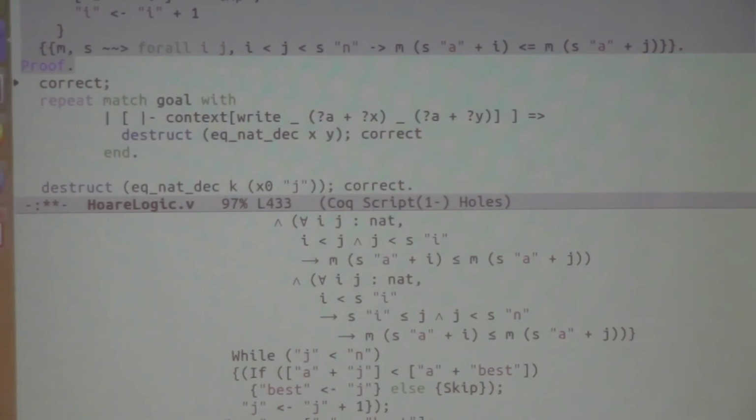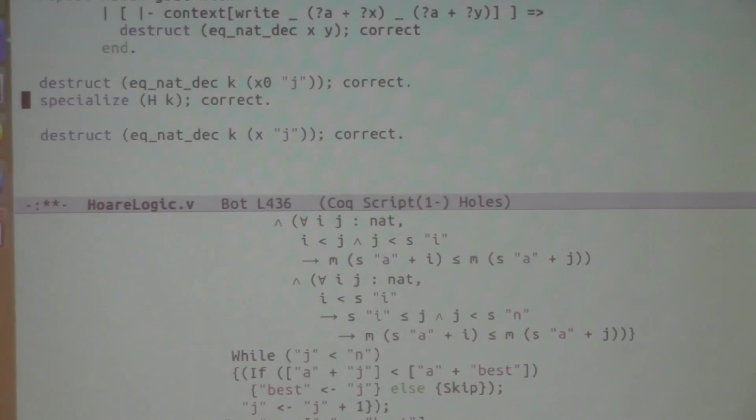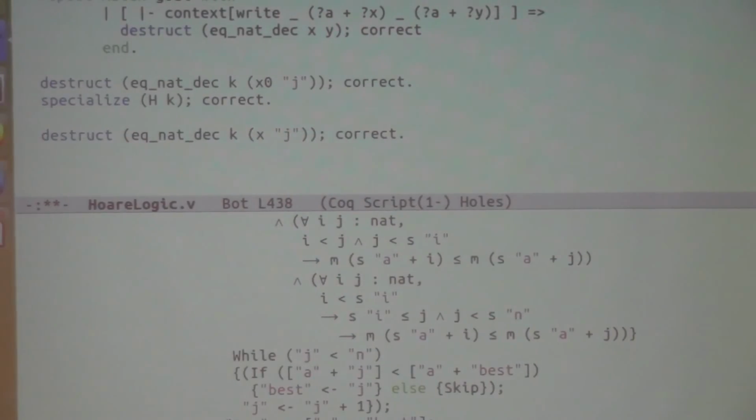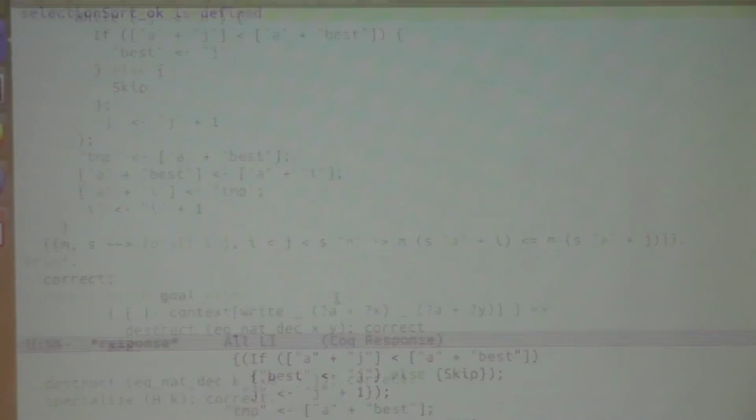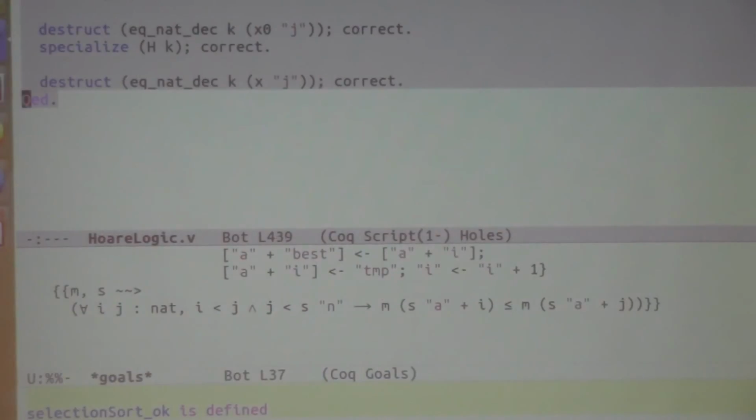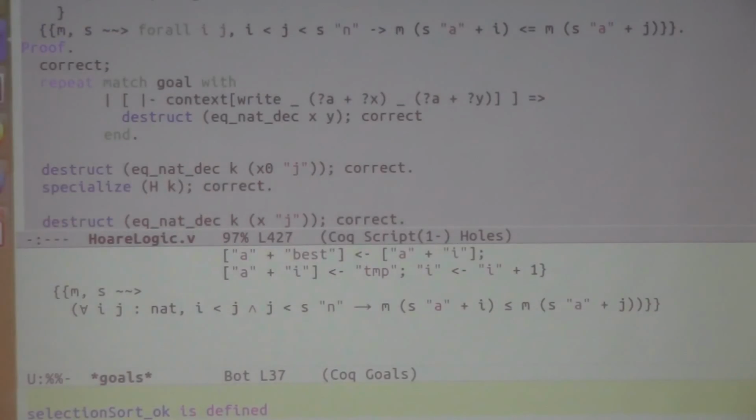So this will get rid of most of the cases, and then we have exactly the case I just showed you, and one more case which is essentially the same. And I think all this is going to go through, assuming we reconstructed the loop invariant in the same way as when I wrote this before. Okay. So there is verified selection sort.